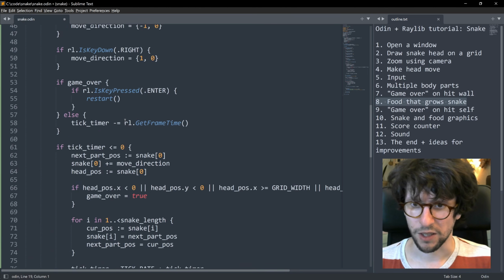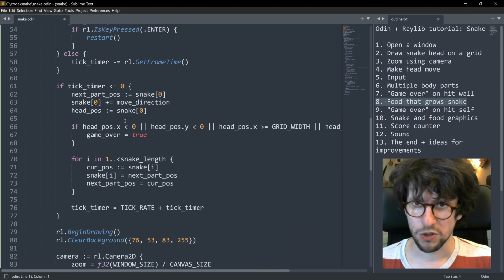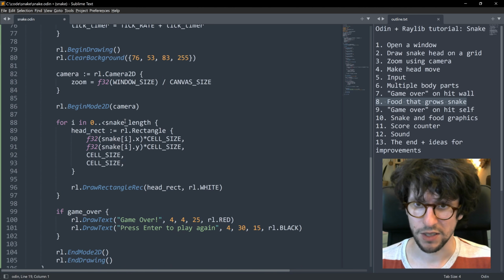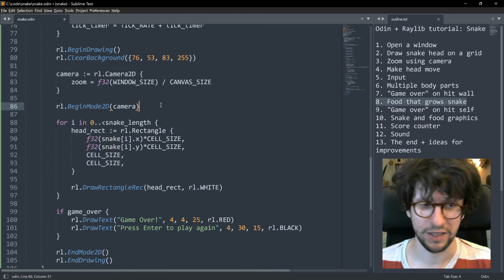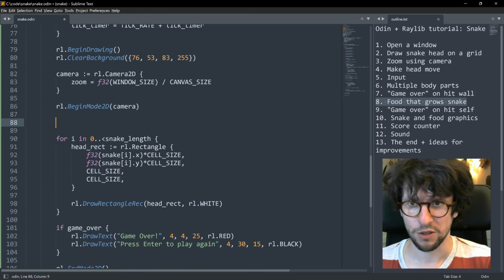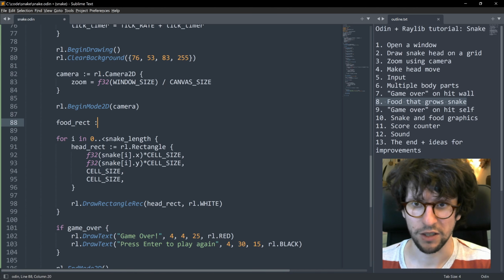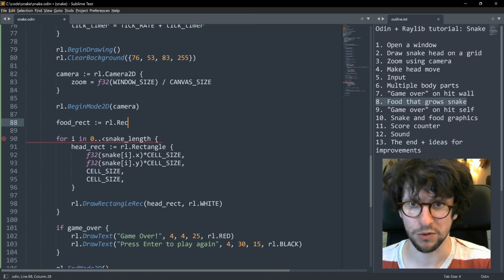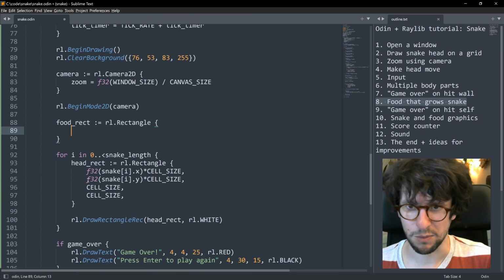So let's go down here, and just before you draw the snake, which is here, we will draw the food wherever it currently is. So in order to draw the food, we need a rectangle to represent it on the screen. So we'll write food_rect here is colon equals rl.Rectangle. And it's very similar to this stuff.